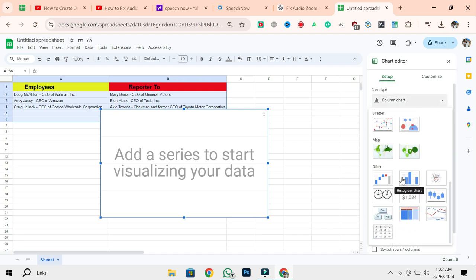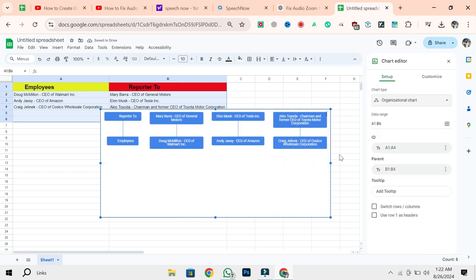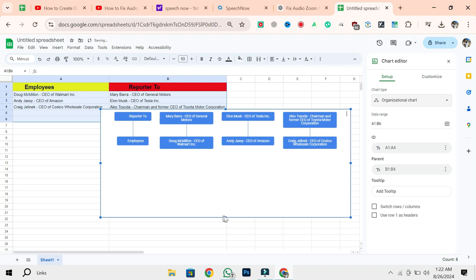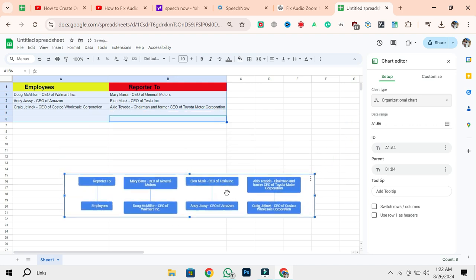Scroll down to the other section, and here you will see org chart. Click on that option, and voila! Your organizational chart appears on the sheet. Google Sheets automatically arranges it based on the data you entered.